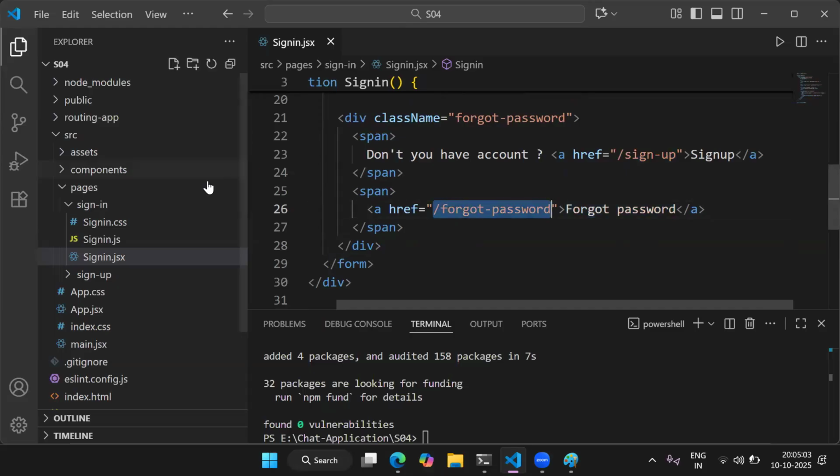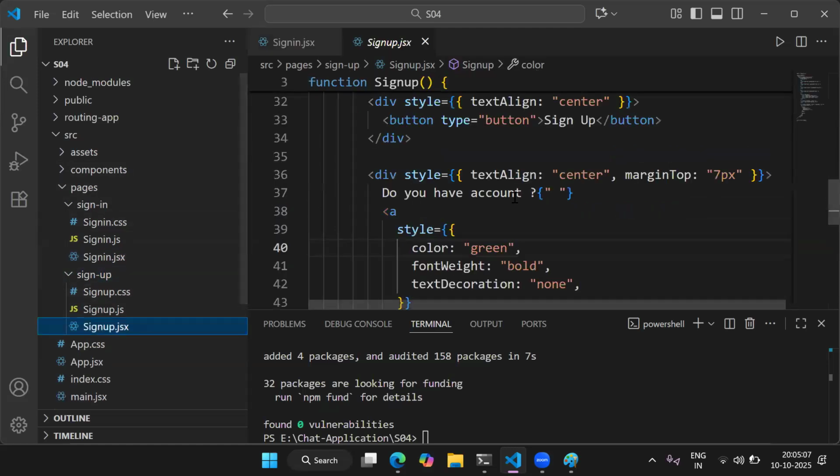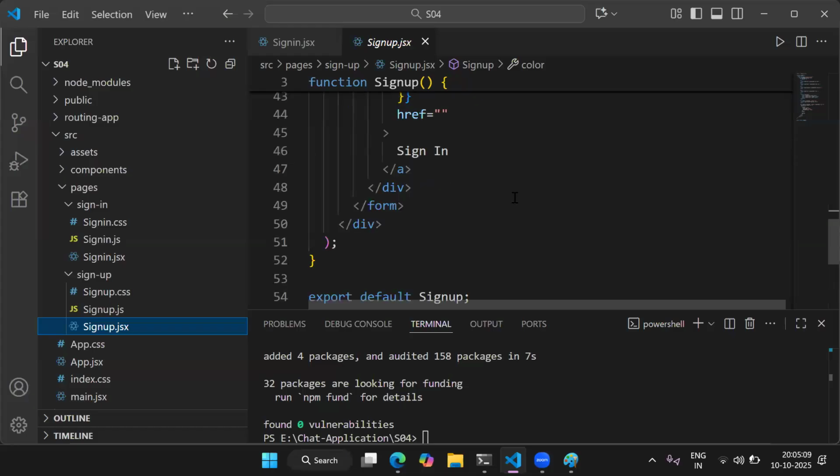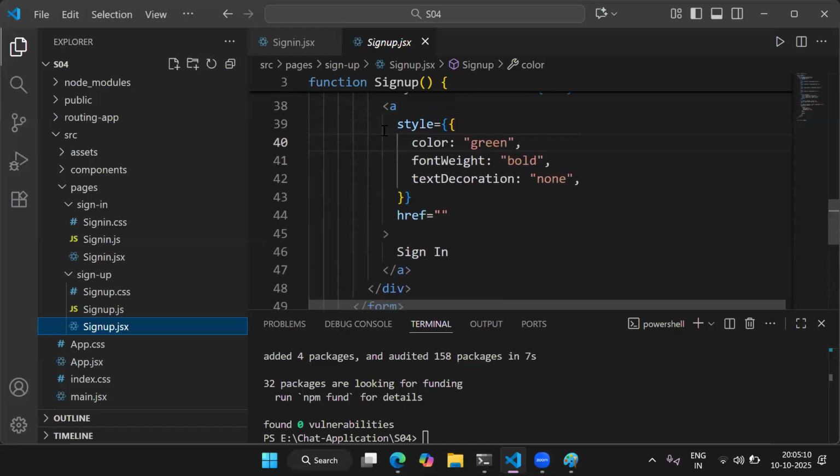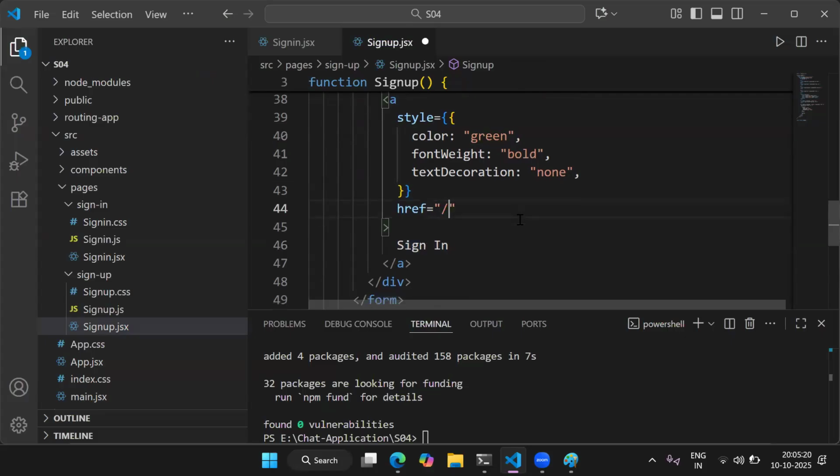In the same way, I will go to my sign up JSX file. There also we have one link at the bottom. Here also we have this anchor link, and here we have the sign in button. So whenever the user clicks on this sign in link, we have to add the route path as sign-in. Right now, I'm just keeping it sign in.